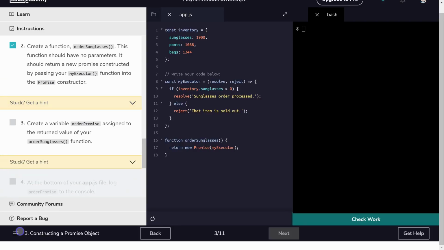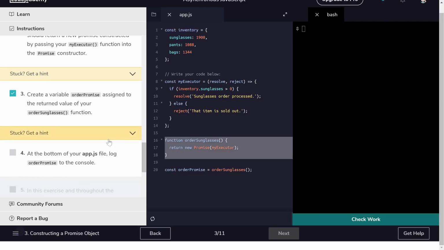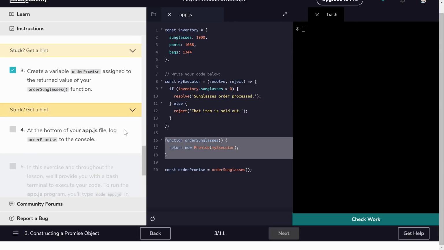Excellent. And now we're going to create a variable to assign that to, and we're going to call that our orderPromise. We're going to set this equal to the return of orderSunglasses. And this whole function returning a new promise, this isn't really necessary. I just think they want to show you how to use them interchangeably with functions. It's just like any other JavaScript that we're doing.